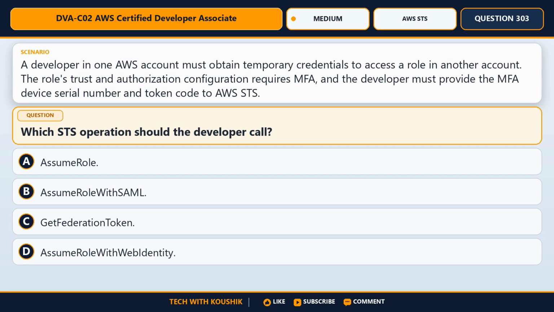Question number 303. A developer in one AWS account must obtain temporary credentials to access a role in another account. The role's trust and authorization configuration requires MFA, and the developer must provide the MFA device serial number and token code to AWS STS. Which STS operation should the developer call?